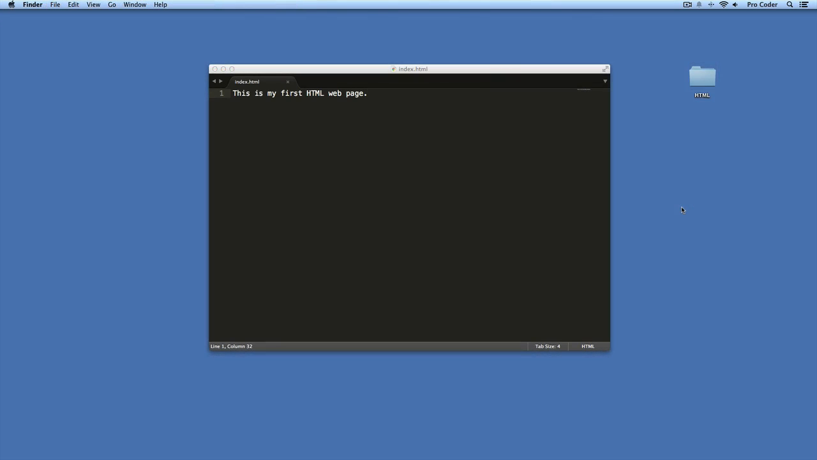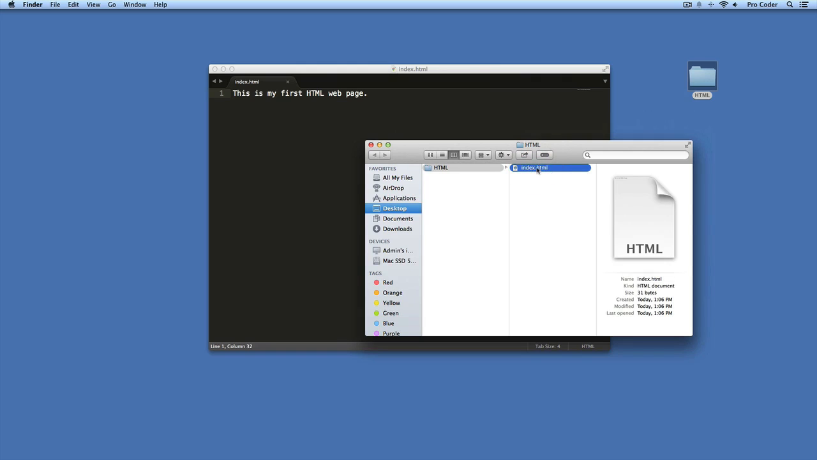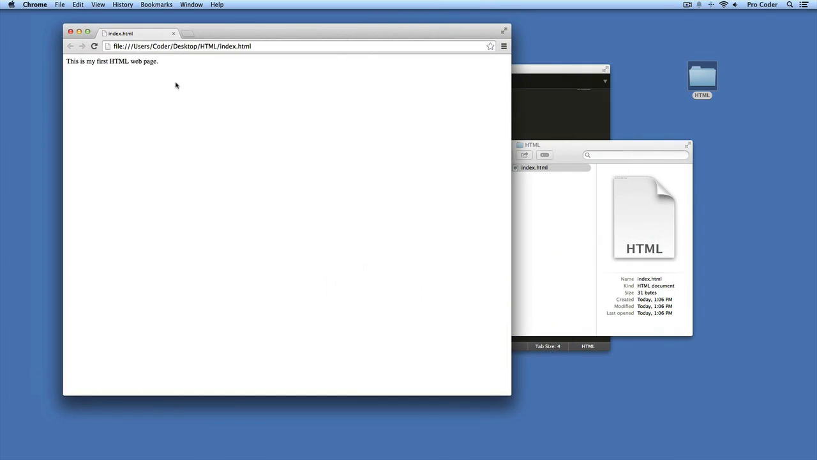Now if we want to view it in the browser, you'll realize that you don't even need the internet to view HTML pages in the browser, as long as you save it to your hard drive. All we have to do is go to that file, and you should be able to double click on it as long as you named it with the .html extension. So I'll double click on that, and here we go. It's opened up in a browser for me. So this is my first HTML page.